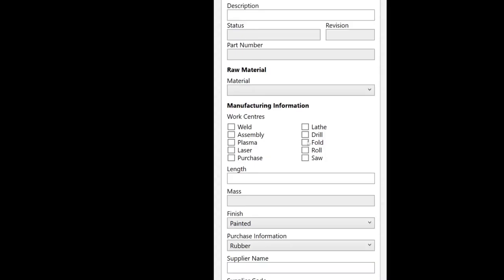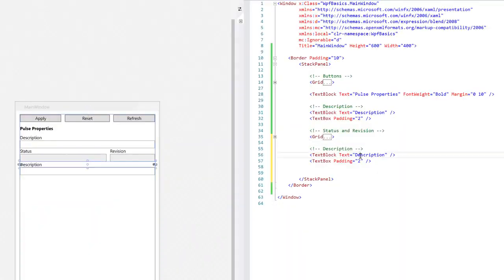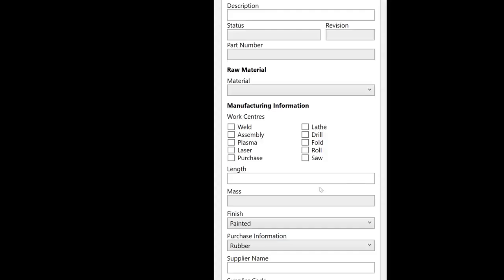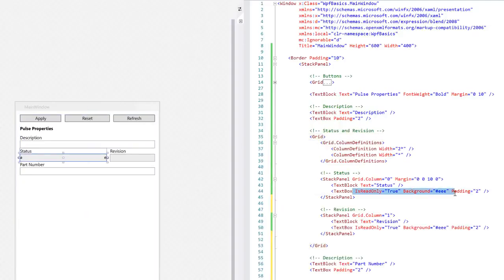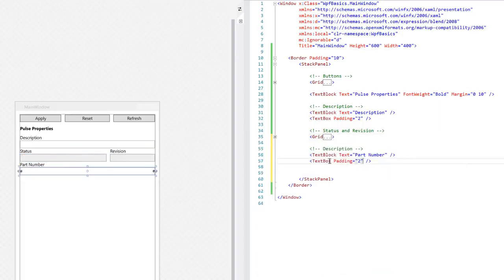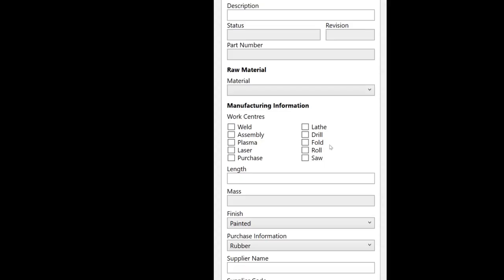And it wants to be part number. There's that. And it wants to be read-only again. So let's just copy and paste this read-only. There's that. Then we've got this title again, and then material, and then a drop down. So it's basically like this: title, description, and then it's going to be a drop down.